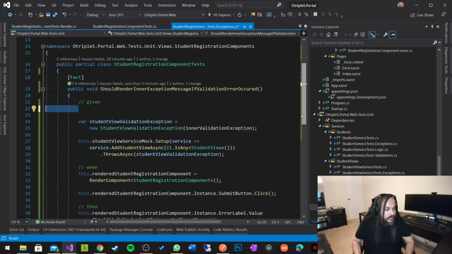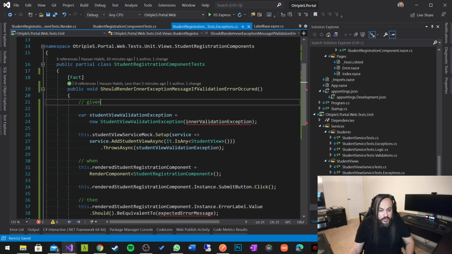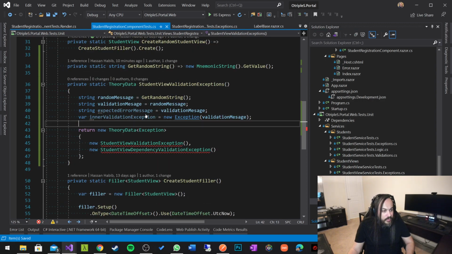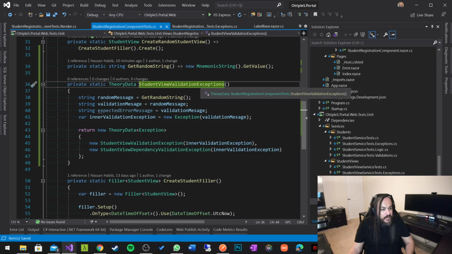I can take that stuff out. And I'm going to show you what I'm going to do here. There is that inner exception message and all that. And I could just go and put in that inner validation exception. And yeah, that looks quite good. So this is student view validation exceptions.